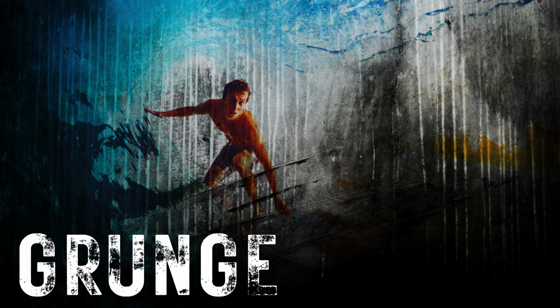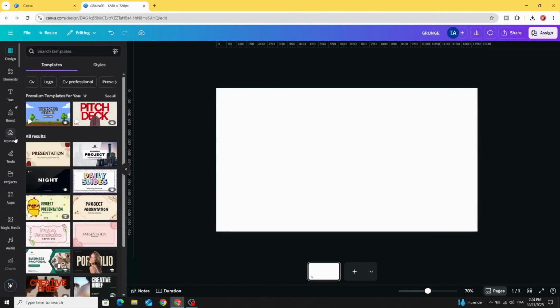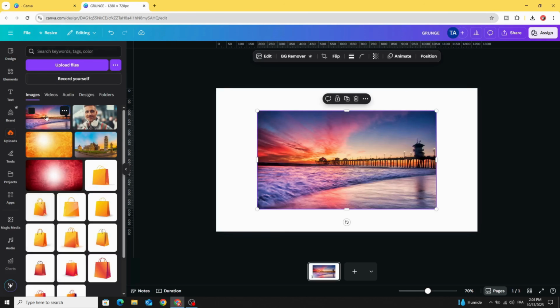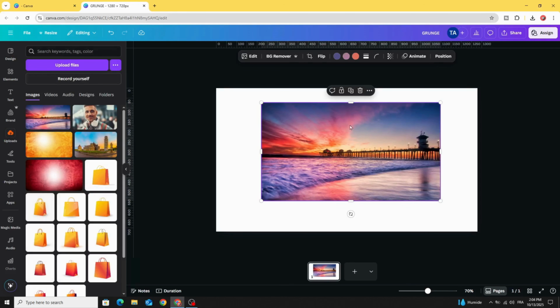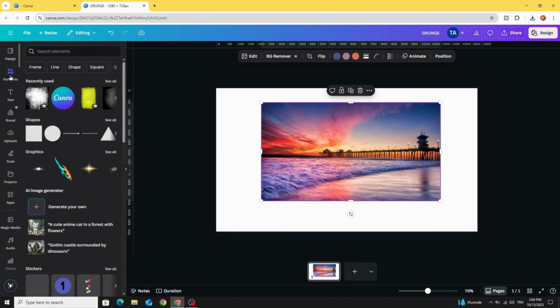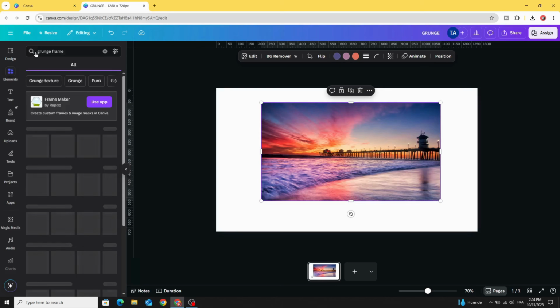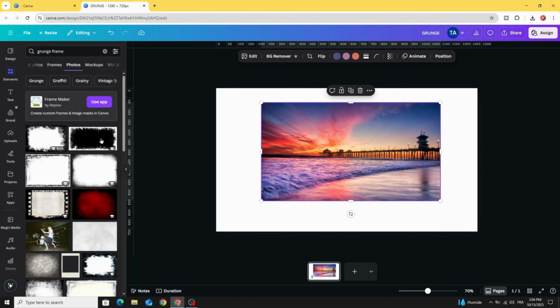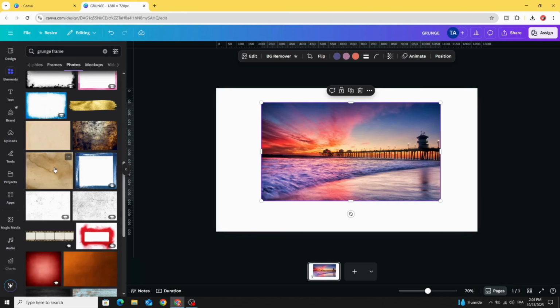Today I'm going to show you how to apply a grunge effect using Canva. Go to Canva and let's go to upload, and after uploading your image, let's click on our image and let's go to elements and type grunge frame. Go to photos and you can choose any style you want.